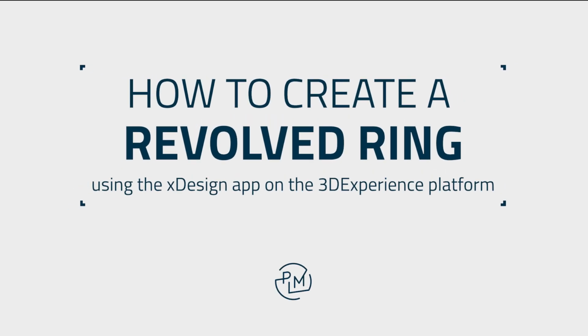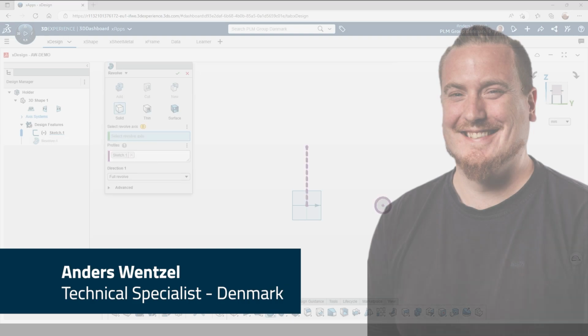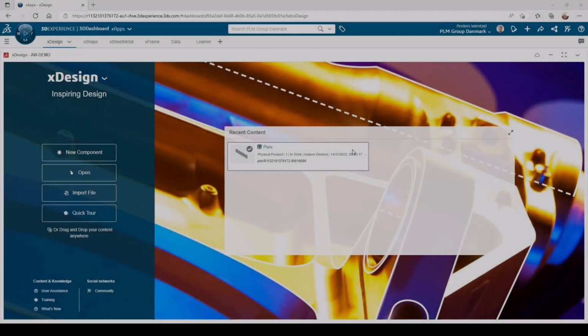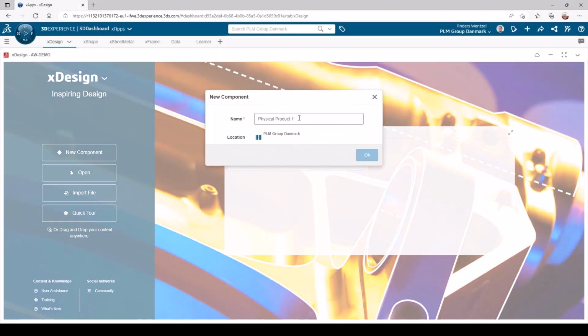Hello! For this video I will show you how to create a revolved ring using some of the features in the xDesign app on the 3DEXPERIENCE platform. We start by creating a new component and naming it.